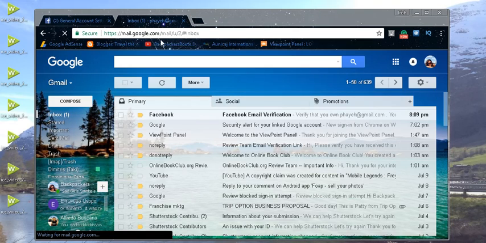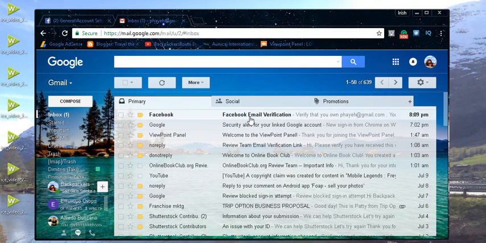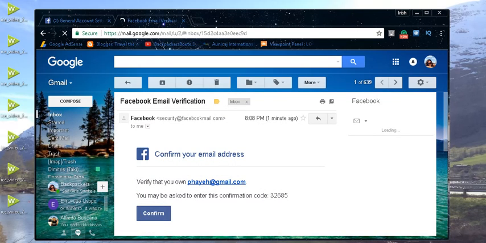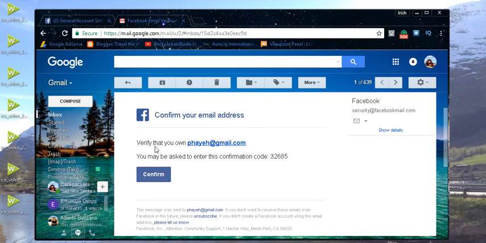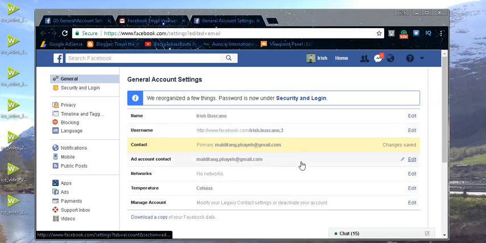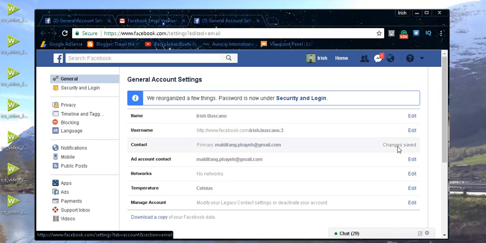Okay, so open your email address and then check this one, Facebook email verification. Yeah, so confirm your email address. Click confirm. Okay, so back to your Facebook. Save changes.